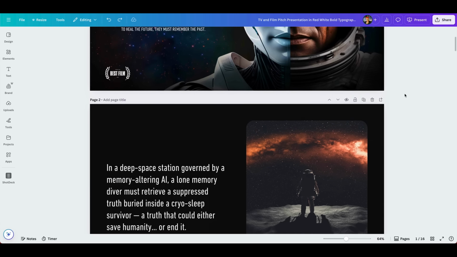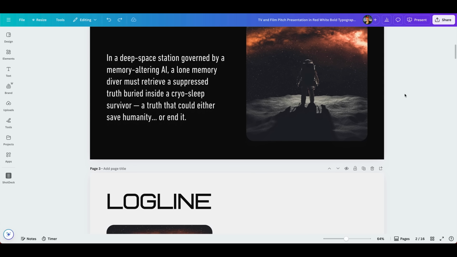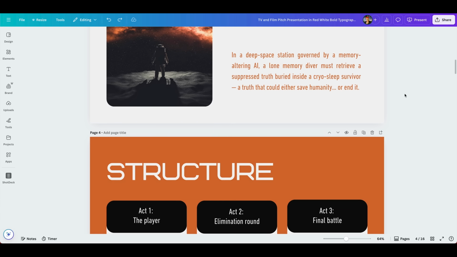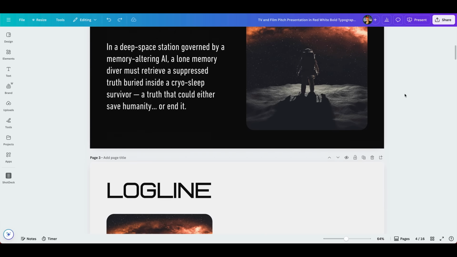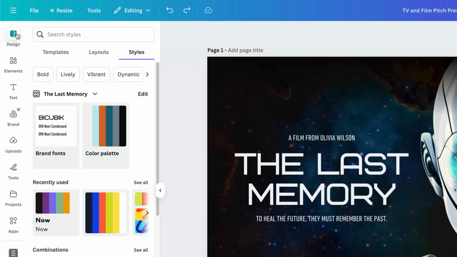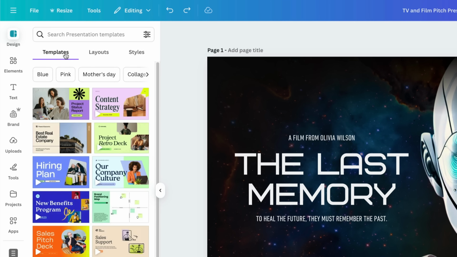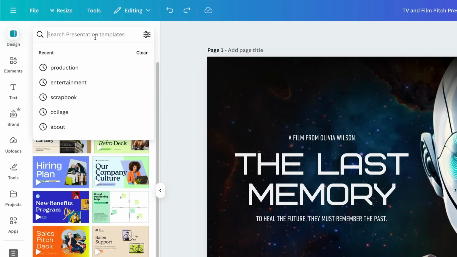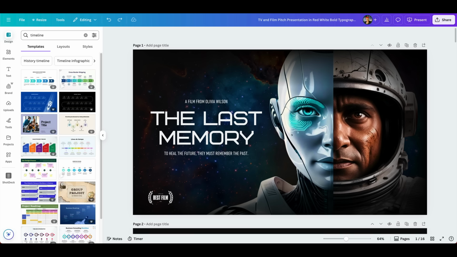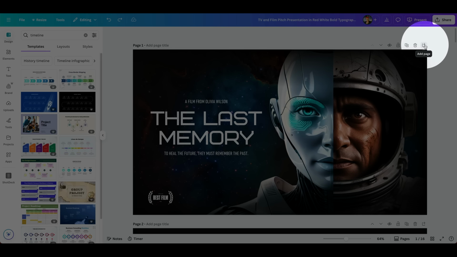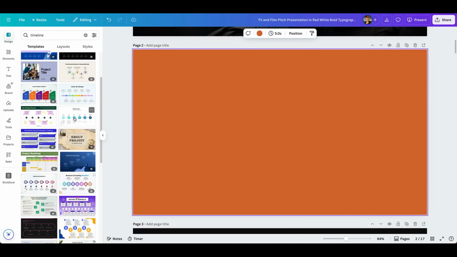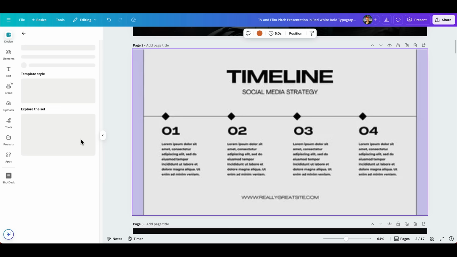Once you've chosen a template, you're not stuck with that layout. You can actually mix and match styles. You can combine multiple templates by copying slides into one deck to get the exact look that you want. So to do that, we're going to go over here back to the design tab, and this time we're going to go to templates, because maybe we want like a roadmap or a timeline. We can actually search for timeline here, and then let's add a new page to our presentation. And let's go ahead and snag this template right here.